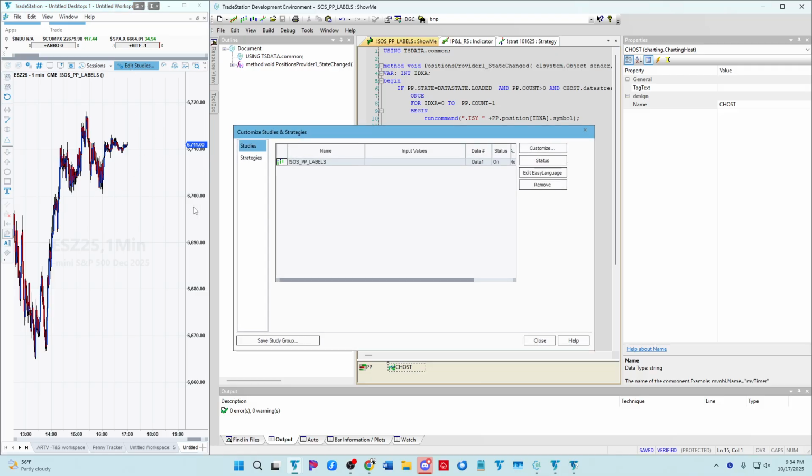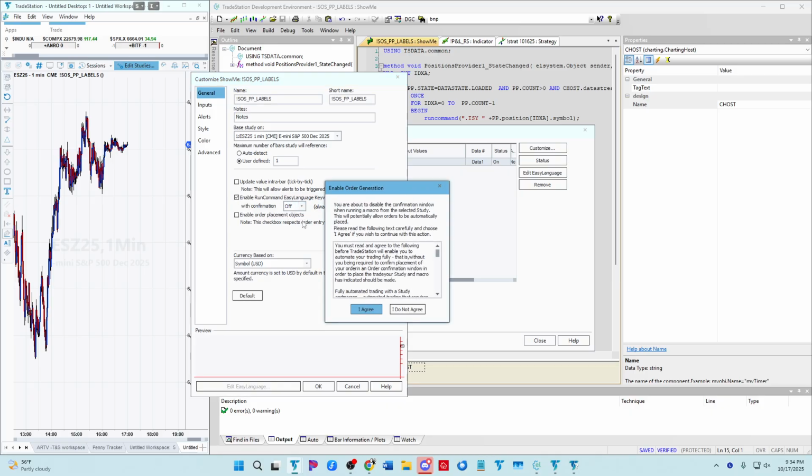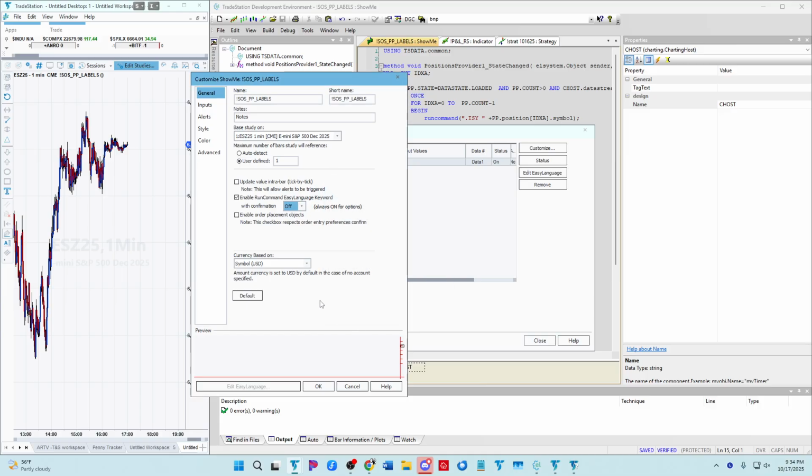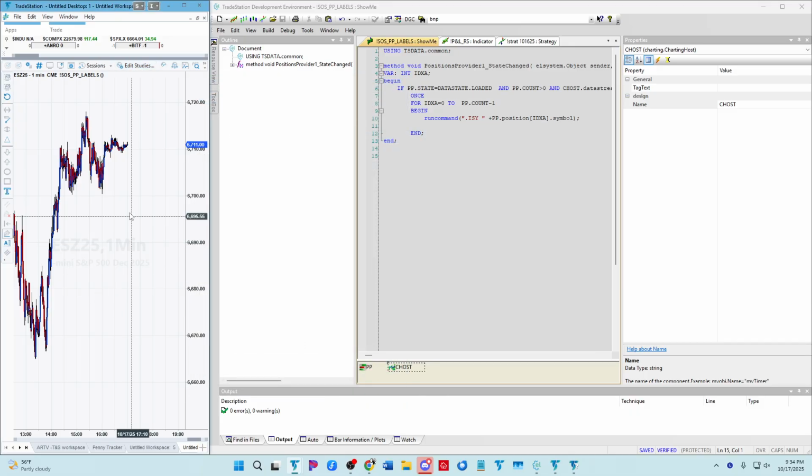All right, but we're going to need to go to Edit Studies. Like I said, double click on that. Enable Run Command. Anytime you have a run command, a command line, a macro, or something like that in your EasyLanguage, you're going to have to enable the run command. We'll turn off the confirmation, that way it'll just do it automatically. We hit OK, and then we hit close. All right, when we do that, now we probably have turned it off, so turn it back on.